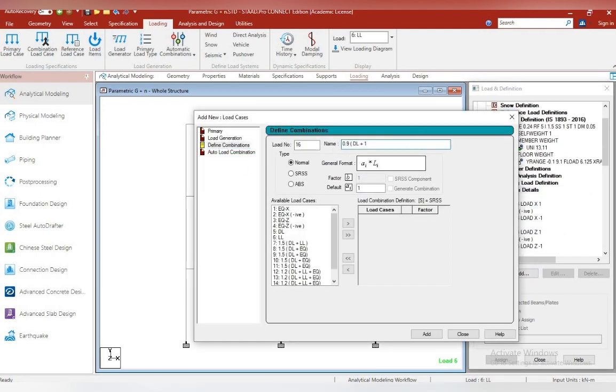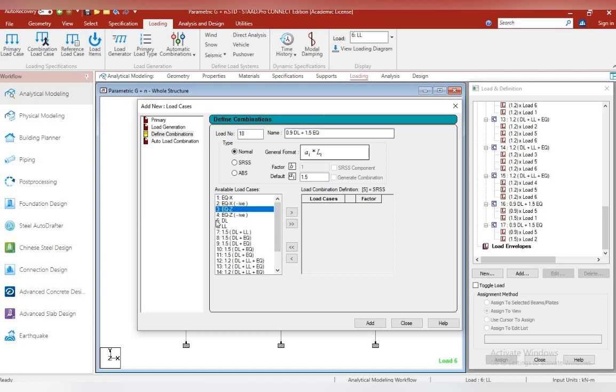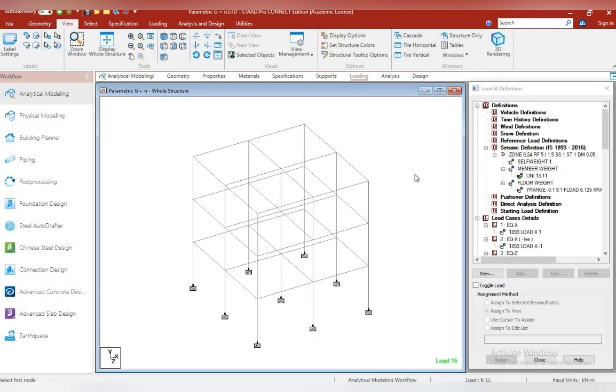Now the last combinations will add 0.9 factor dead load plus 1.5 factor EQ as seismic load, and then we'll perform the same thing for all the planes of the earthquake load. I'll add and close. Now here we can see that we have added all the loads, seismic loads for G+2 building.